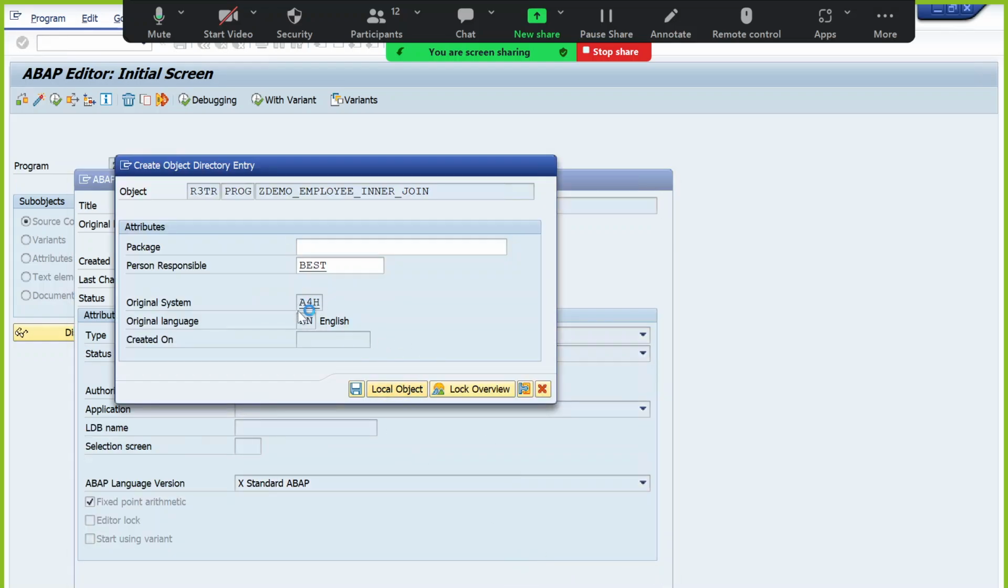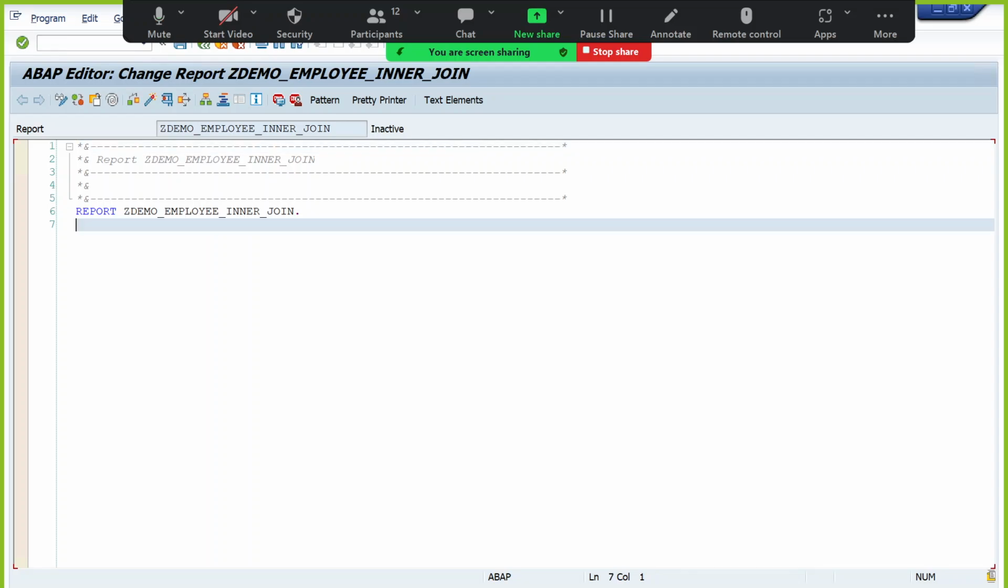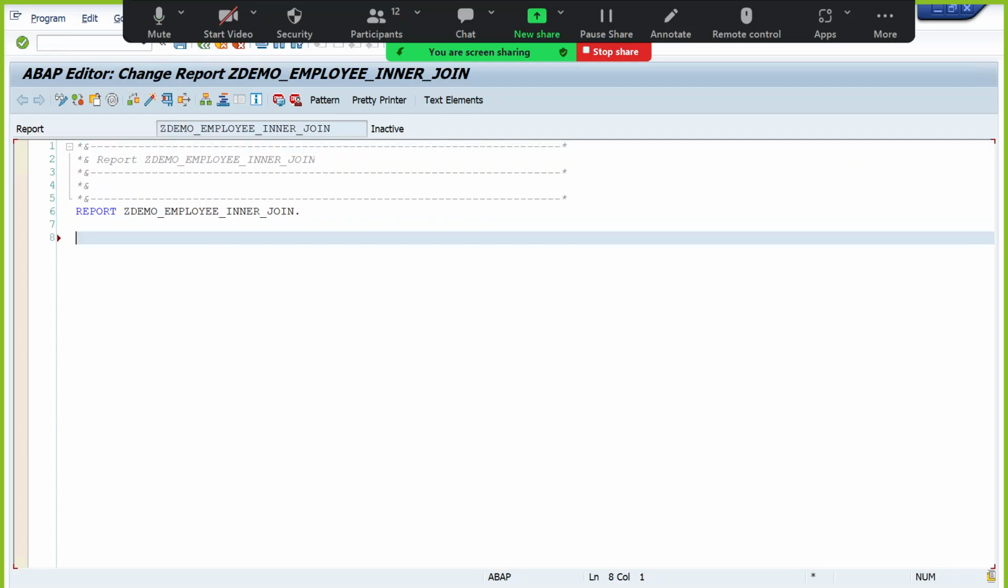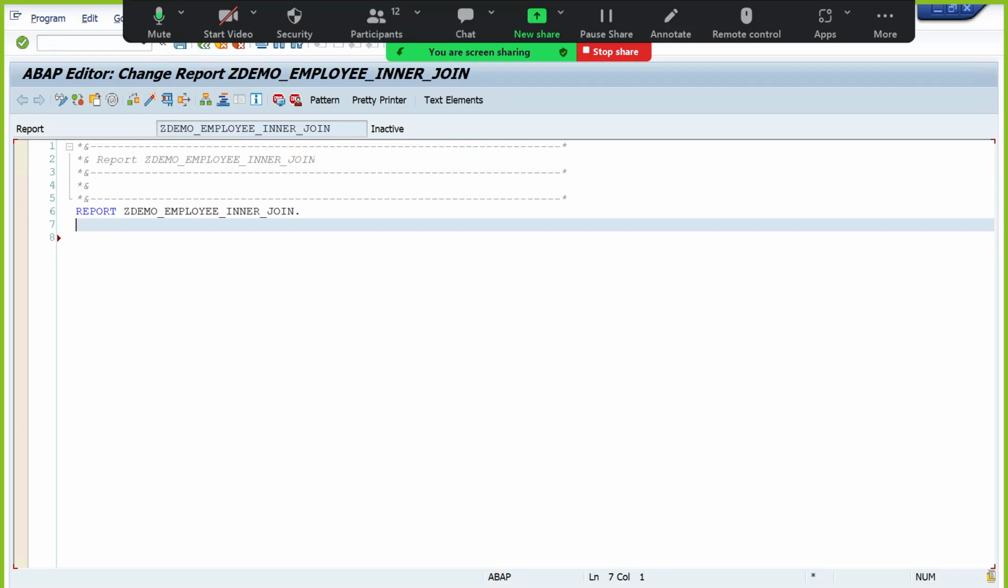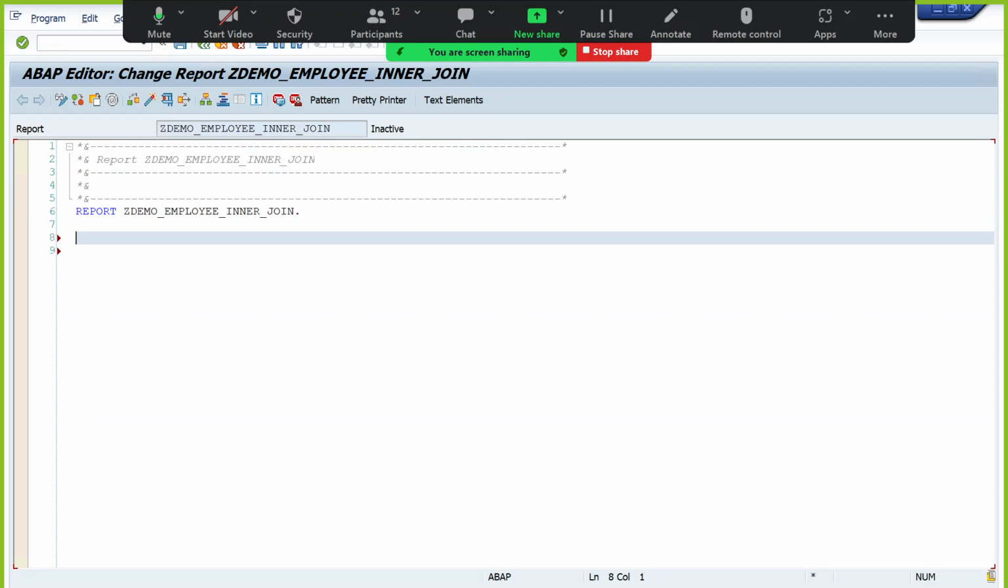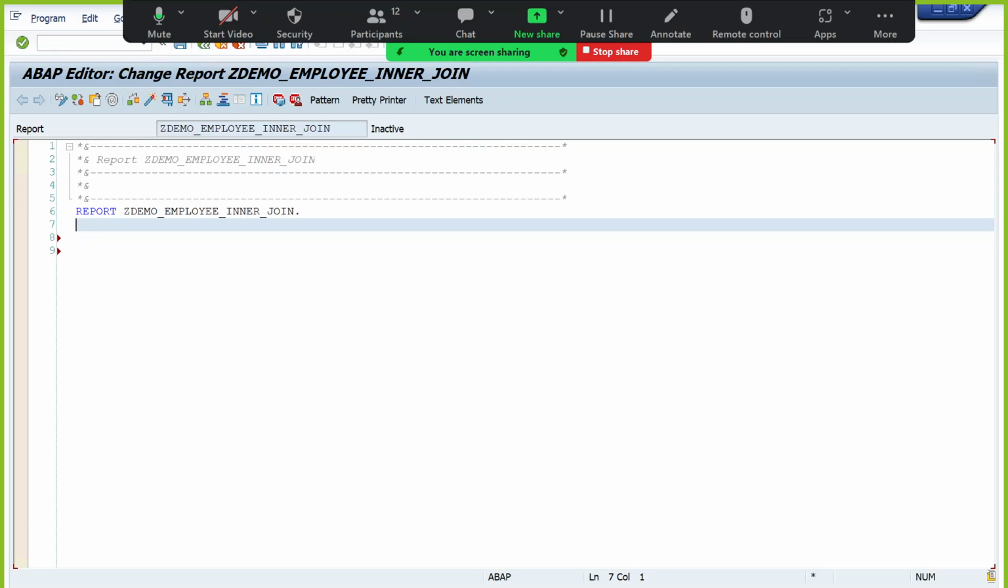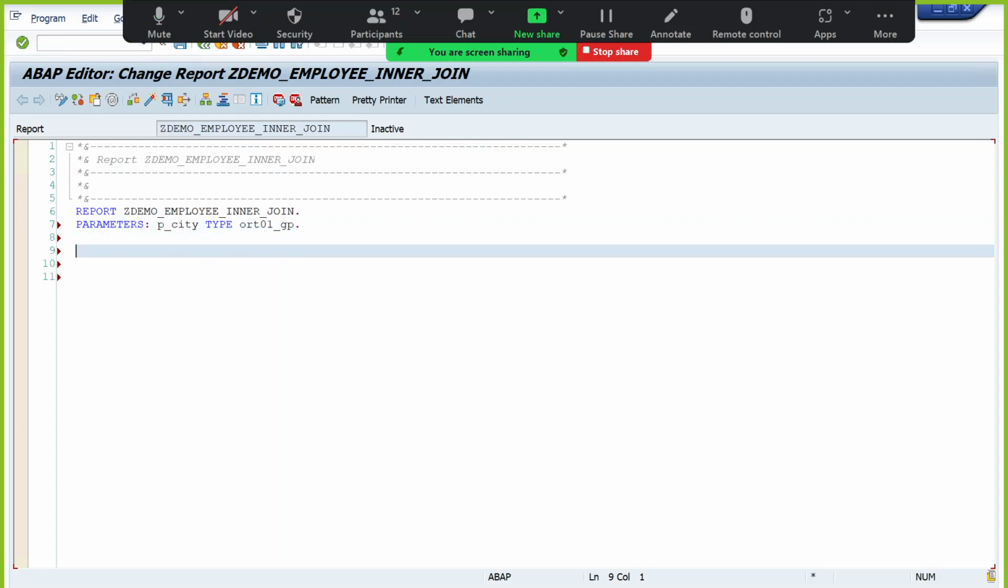Save it in the local object for now. I'm not using any parameter for now. I'll select all the records without using a where condition. Maybe I'll apply some where condition on city, so I'll take city as a parameter. And I'm applying the select statement.